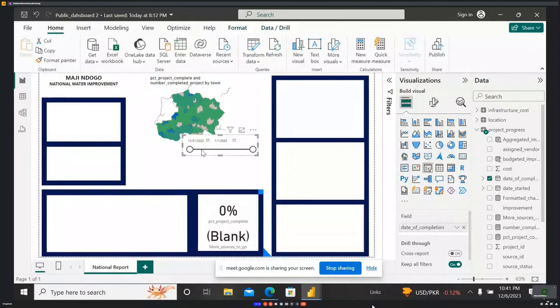So if it's not sliding, that means there is something we need to do to it. Because why it's there is for it to be slid so that the effect on the map can be seen based on how much we have slid the slider. Date of completion.